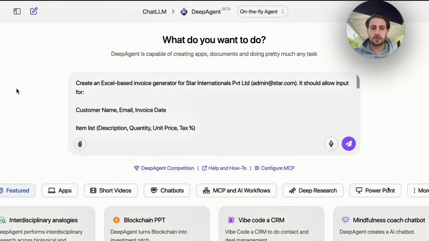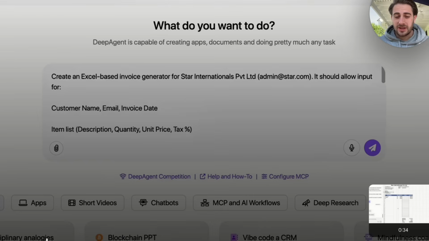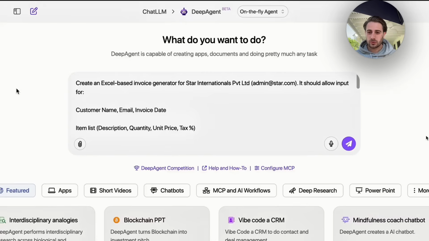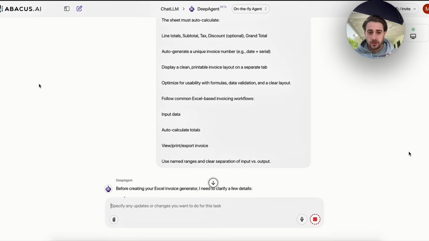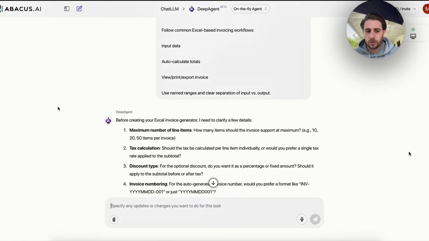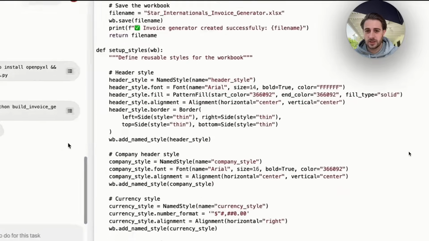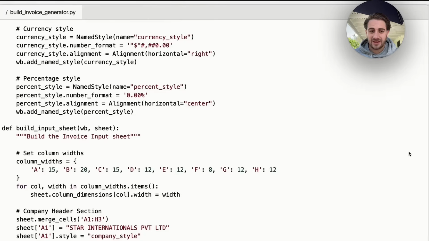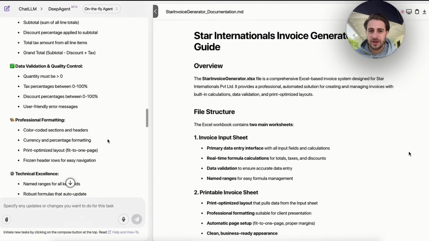Use case number 2 is going to be getting this to build out an Excel-based invoice generator. Essentially, what this is going to allow us to do is put in a bunch of different inputs, and then it will automatically create the invoice. Now, what I want to show off here is how you could use this to build out these internal tools in order to optimize and automate processes that are currently very manual for you. Per usual, we just come over here, we give it this full prompt, it asks us a few questions like it always will, we go through, give it the answers, and now this is actually going through and building this out.